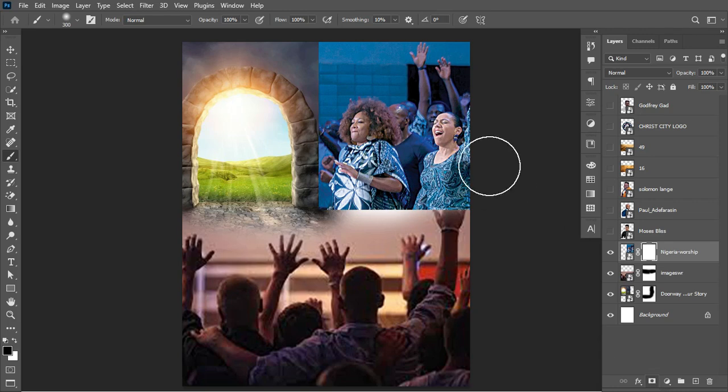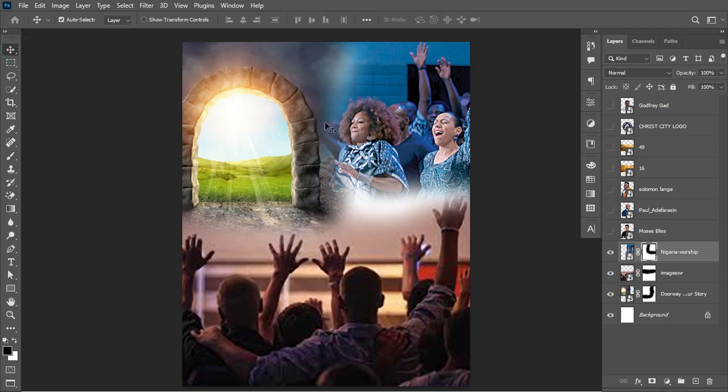So you add the vector marks and come over here like this as well and brush out some of these details this way to create a smooth transition between each image. Okay, so after you're done with this, I would like to reduce the opacity.